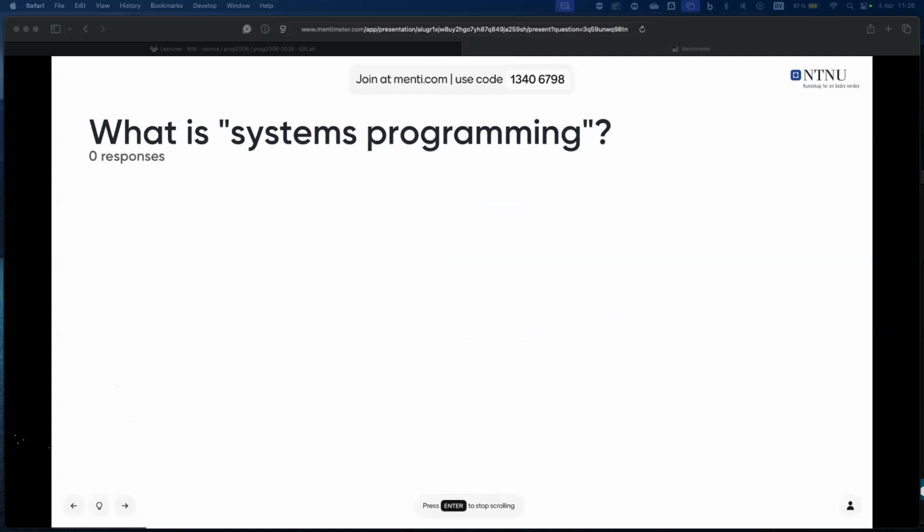So what is systems programming? What do you think? Programming operating systems, yeah? What else? Drivers, yeah. Have you used any database? What databases do you know? MySQL, MariaDB, InfluxDB. Who wrote those? Who wrote databases?